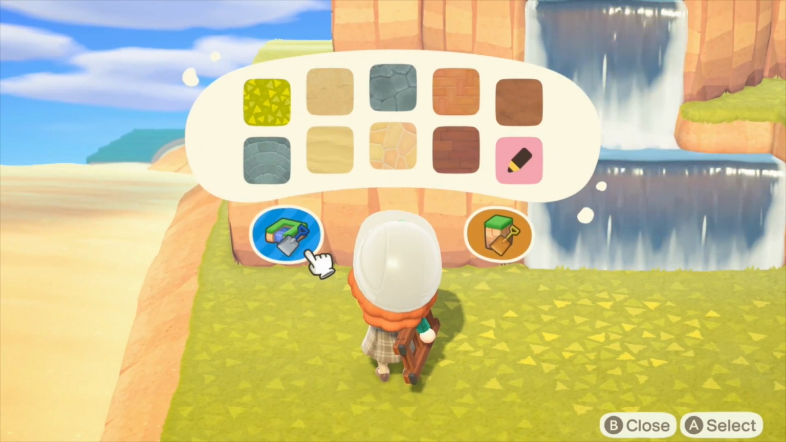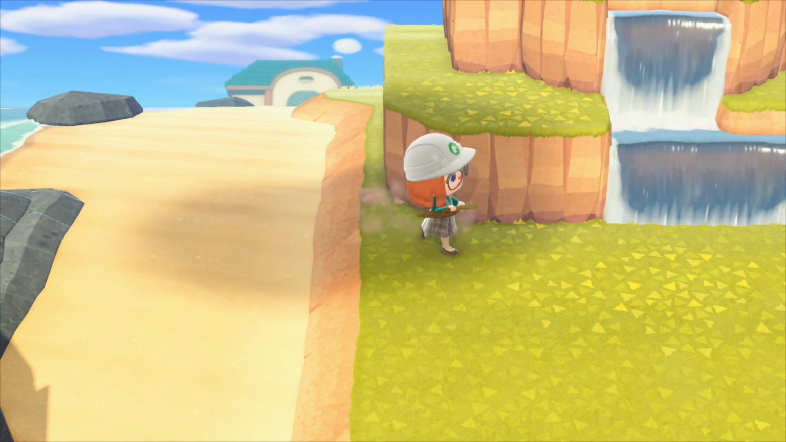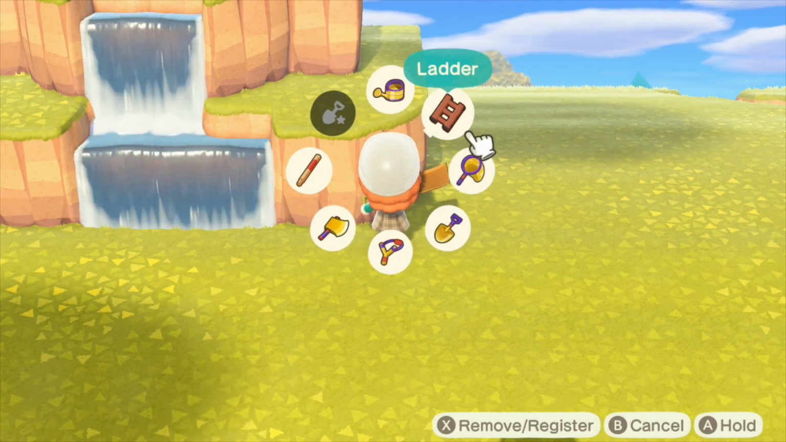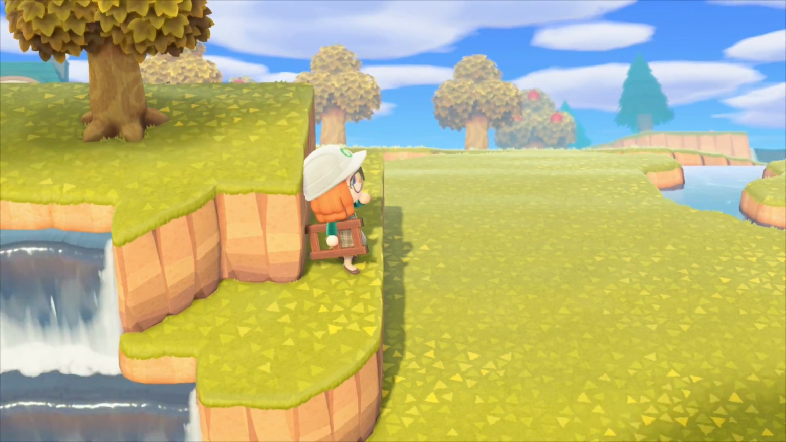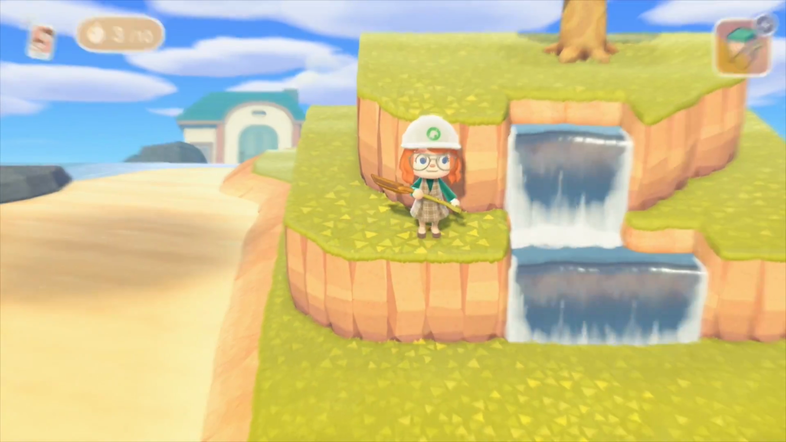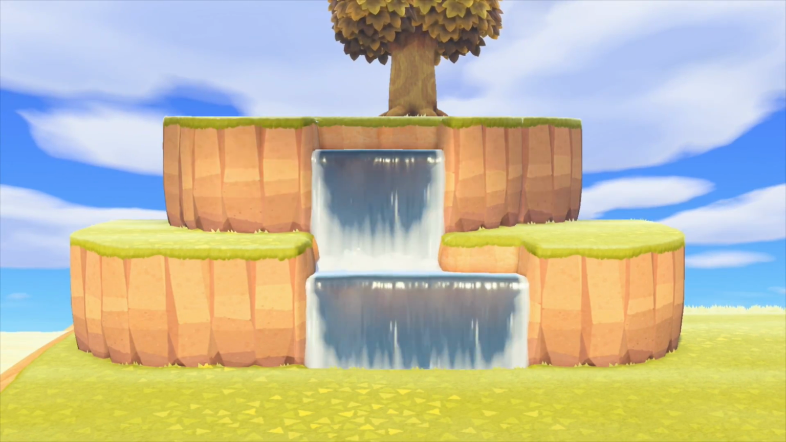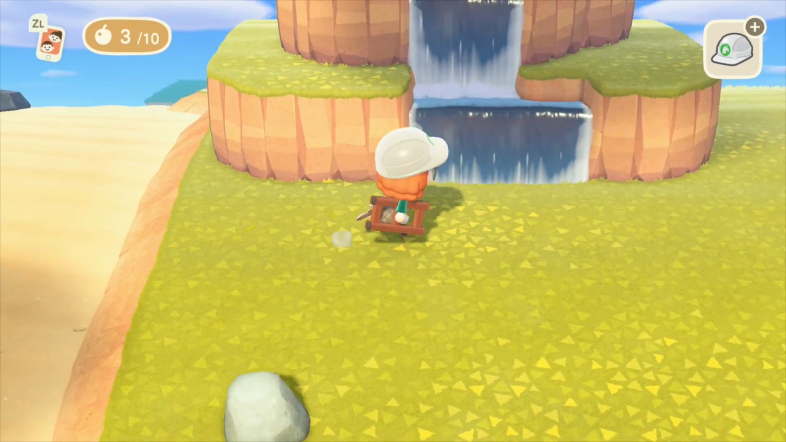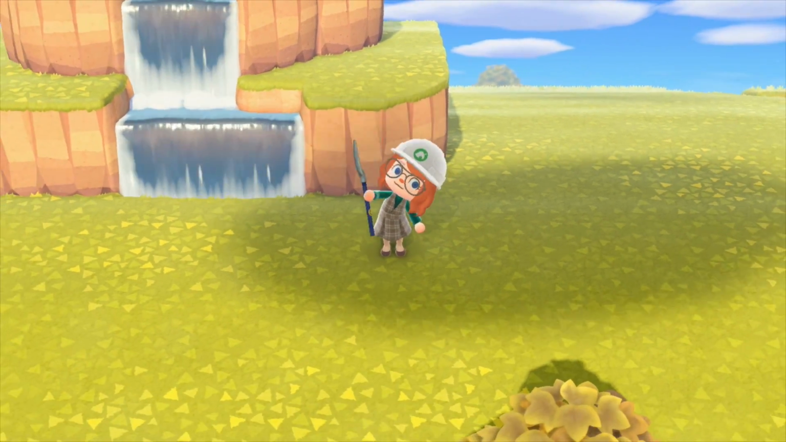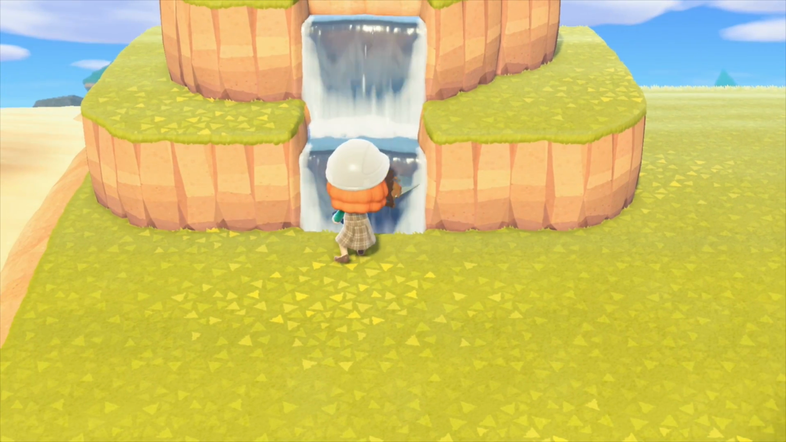A simple way to make any terraforming you do look even more refined is just to round the edges. So I'm going to show you what this looks like with all the edges rounded as well. Now I'm going to fill up these waterfalls so I can show you a different waterfall style that you can try on the second tier.